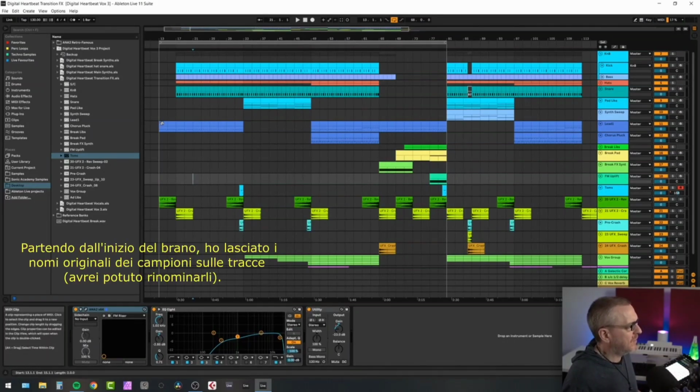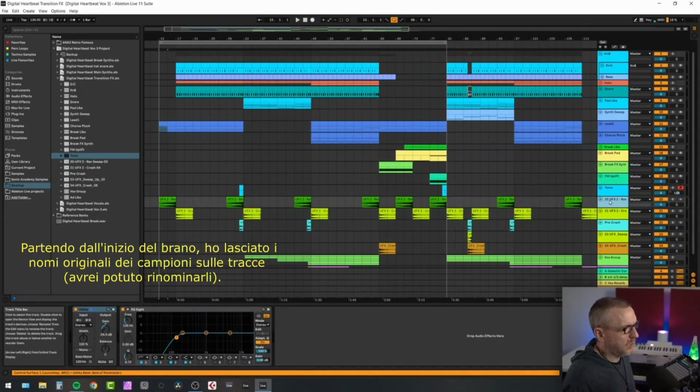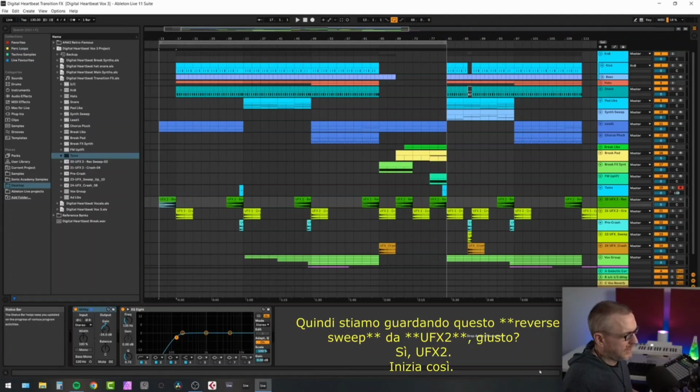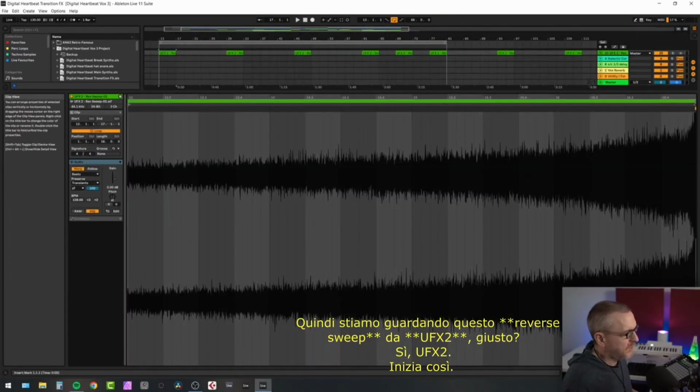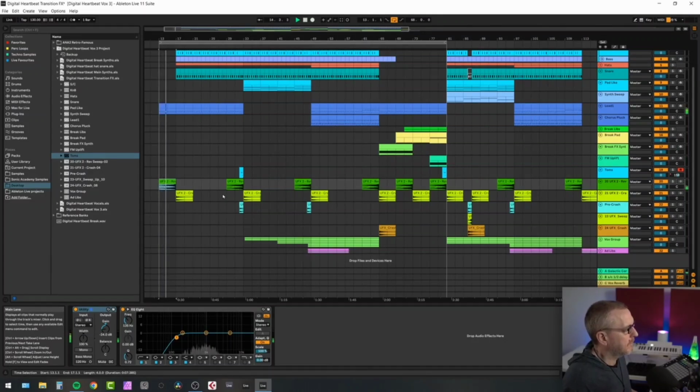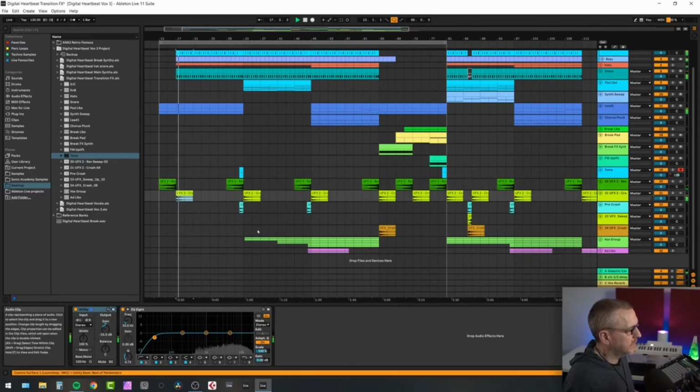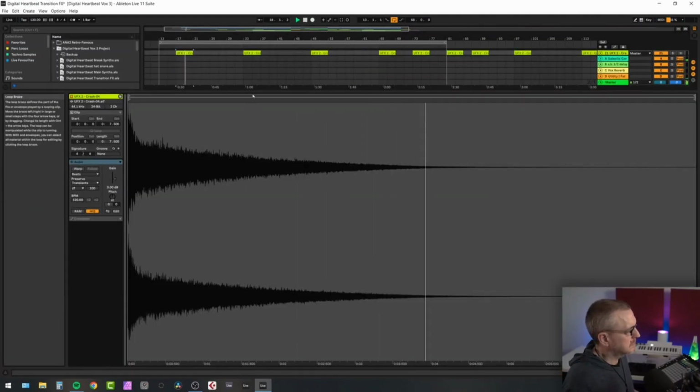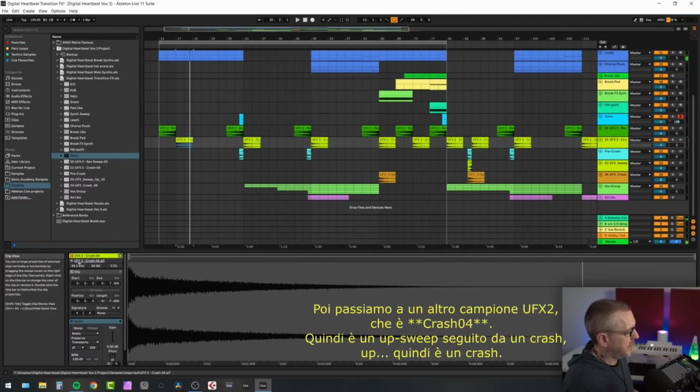So starting out at the very beginning of the track, we've got this. I've left the sample names on the channel, actually. I could have renamed them. So we're looking at this reverse sweep from UFX2. So it starts off like this. And then we're going into another UFX2 sample, which is Crash 04. So it's up sweeps, crash, up sweeps, crash.